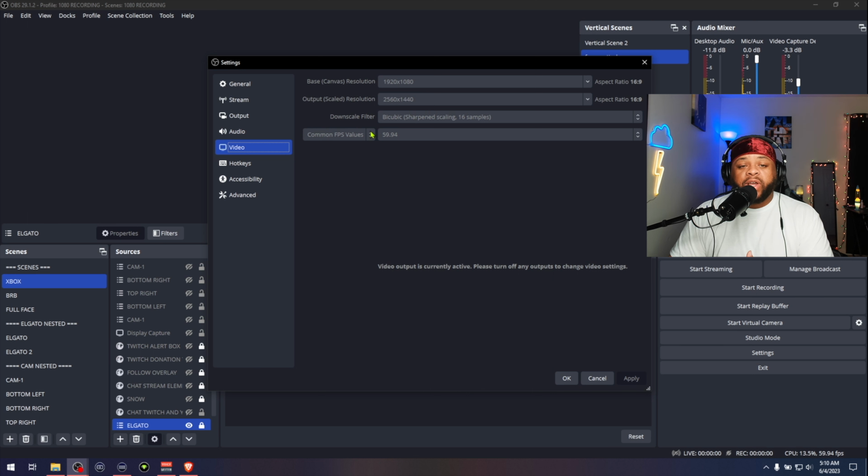As far as the FPS value, I choose 59.94. That is what my Elgato capture card can do. So it's really no difference from me picking 60. It's still going to be what it is regardless of what I choose.